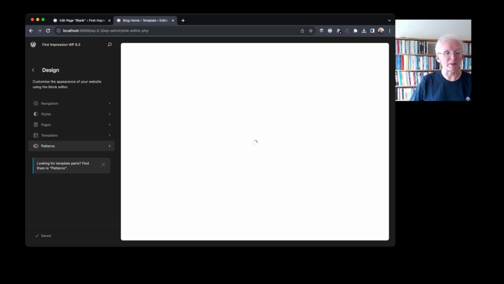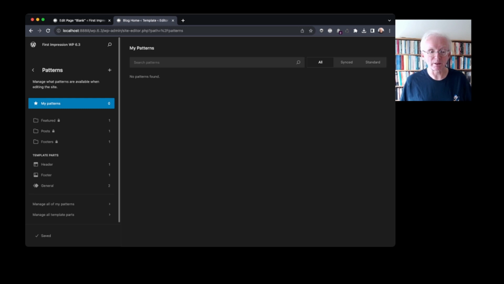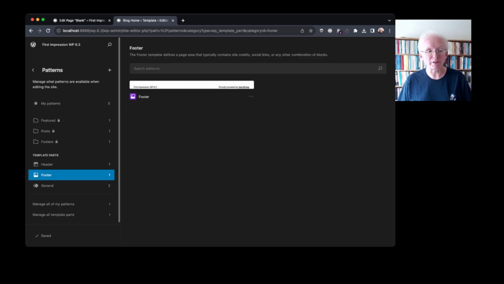Now, patterns. And this is made instead of the previous template parts. They had a confusion between patterns and template parts, but now they have made this choice to have the patterns. So if you want to create a header, it's not a template part, it's actually part of the patterns. So this is where you should look for it. So if you want to edit our footer, for instance, it's here.